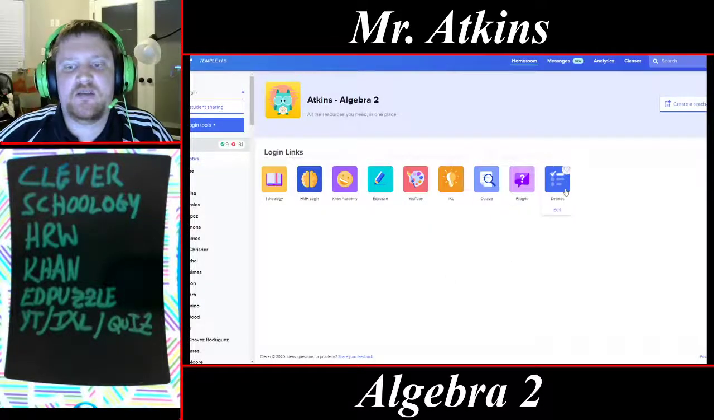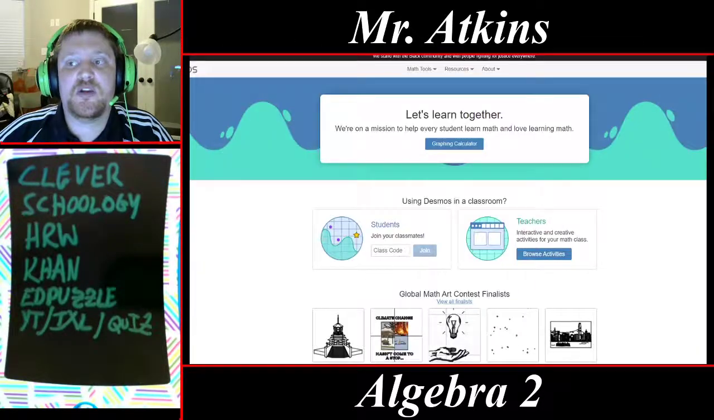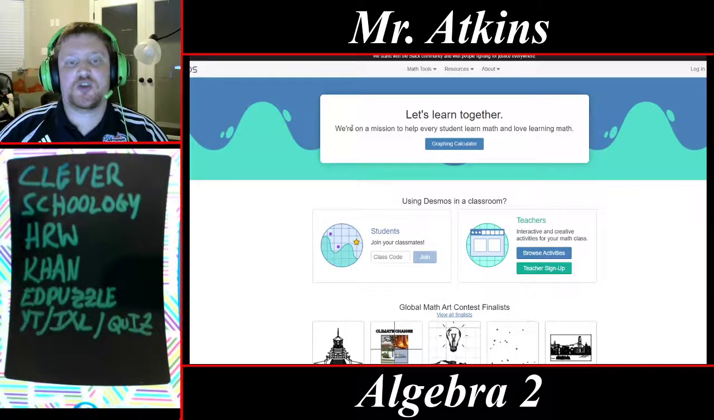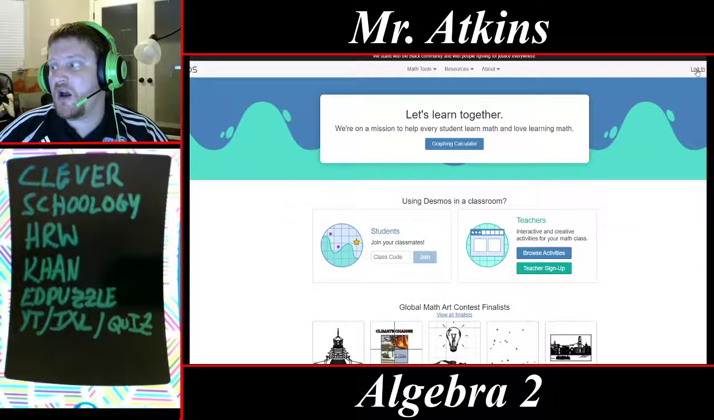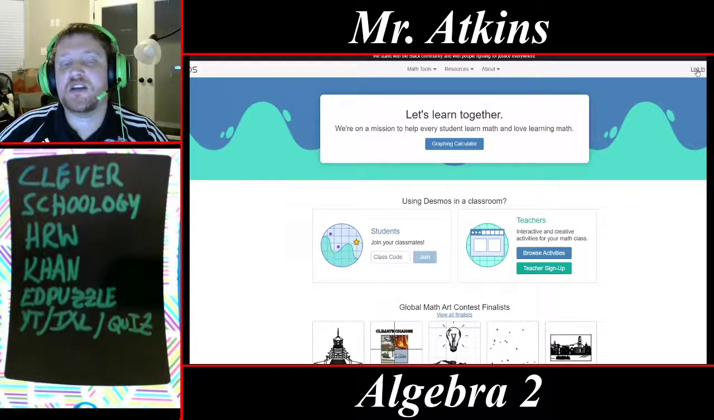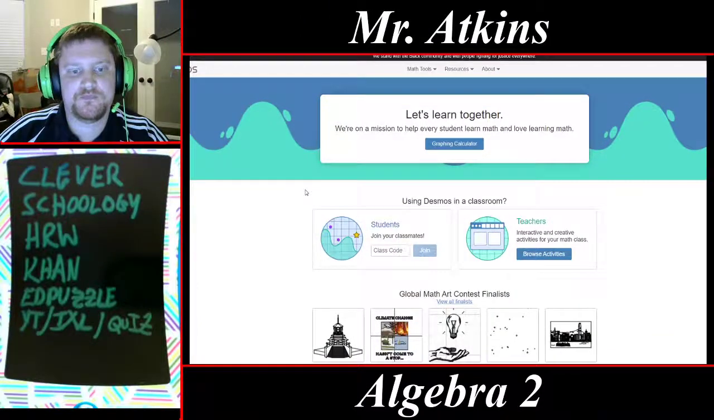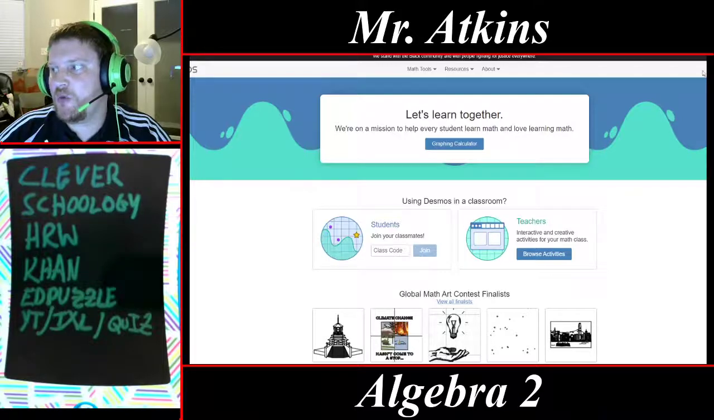Finally, and to me one of the more important ones, is Desmos. I really like Desmos. When you first see it, it's just going to be this page and there will be a login button in the top right. I strongly recommend logging into Desmos, and I will show you why. You'll click login with Google, and once again you just select the correct Google login, which is the same one we've been using this entire time. And then your name will appear in the top right.